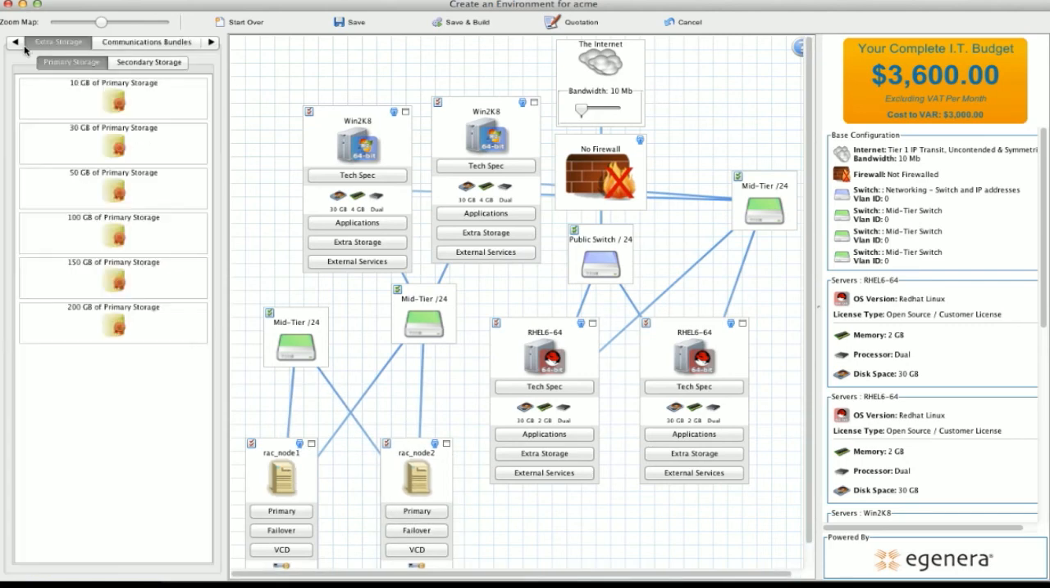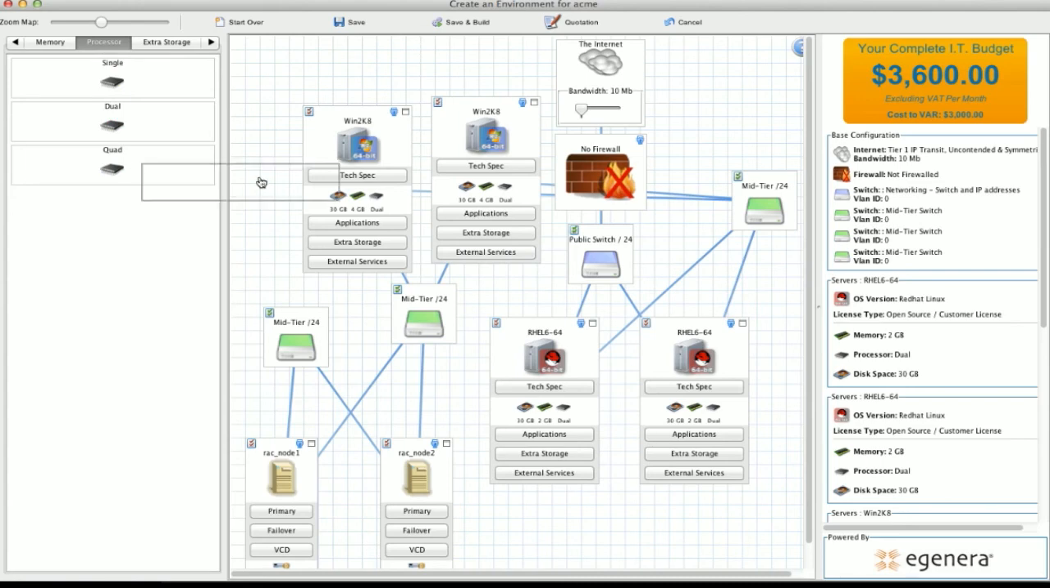Now, using the designer, we'll modify the CPU and memory settings of our virtual machines, allowing us to easily scale up or scale down the resources that we require for our virtual infrastructure.